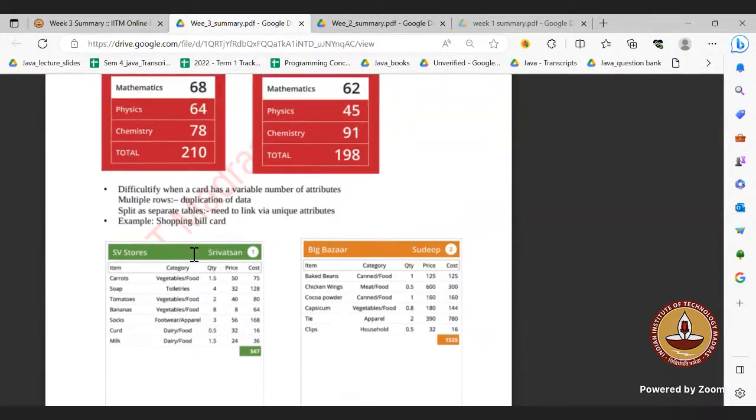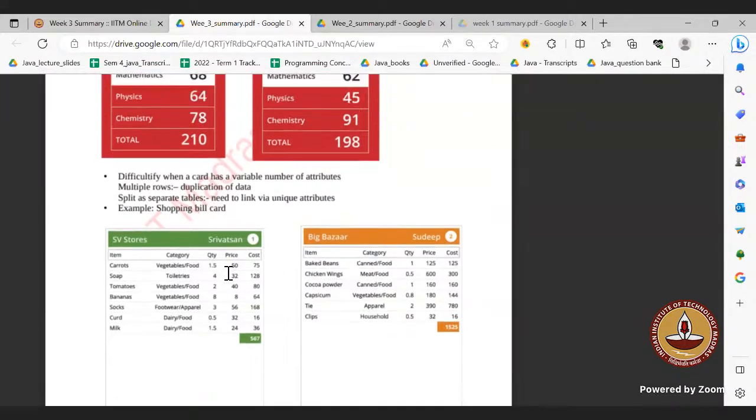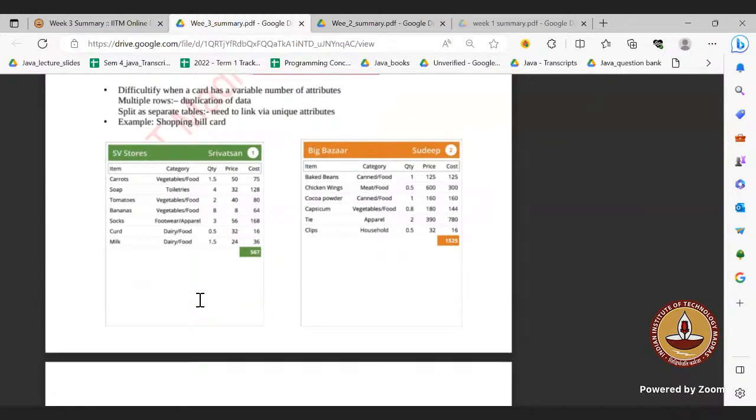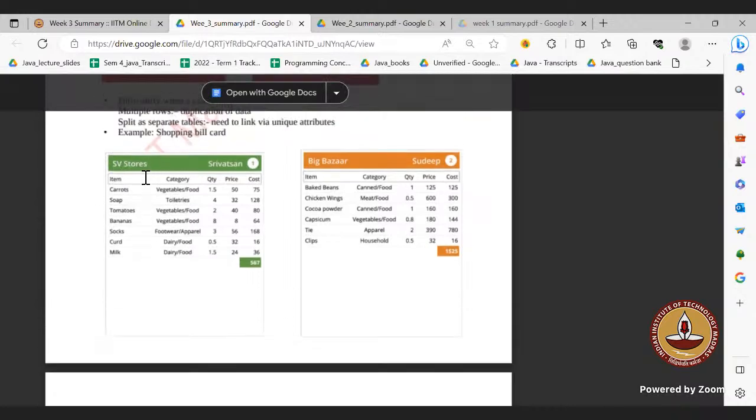But if the card has some fields, let us take the example of SV stores, like the shopping bill data set. It is difficult to store it, because what are the fields for SV stores? It will be shop name, customer name, sequence number, and total bill amount that you can store.